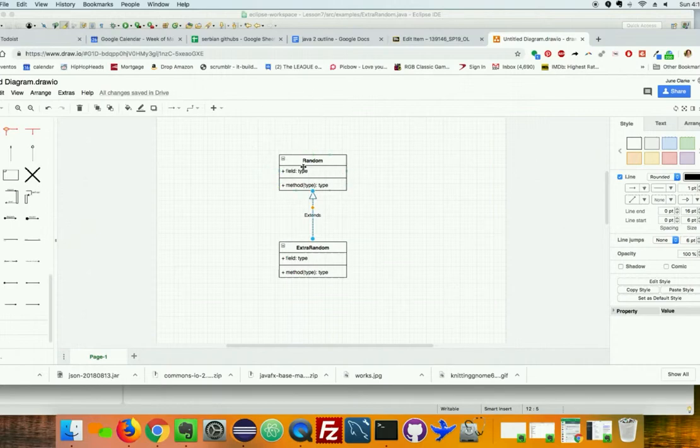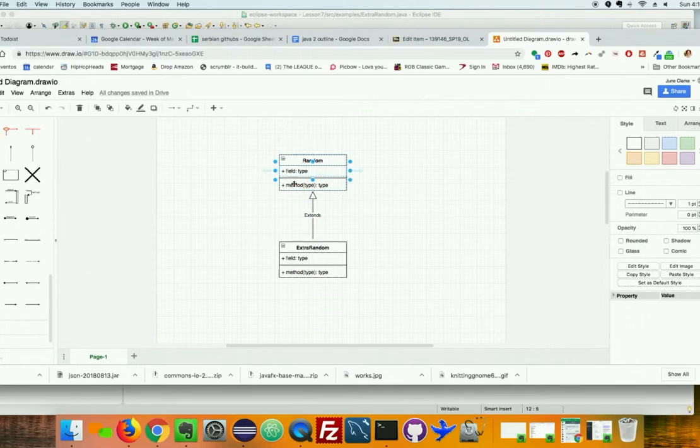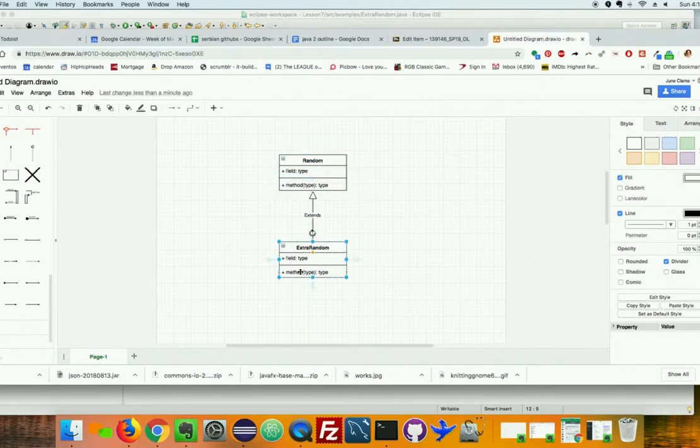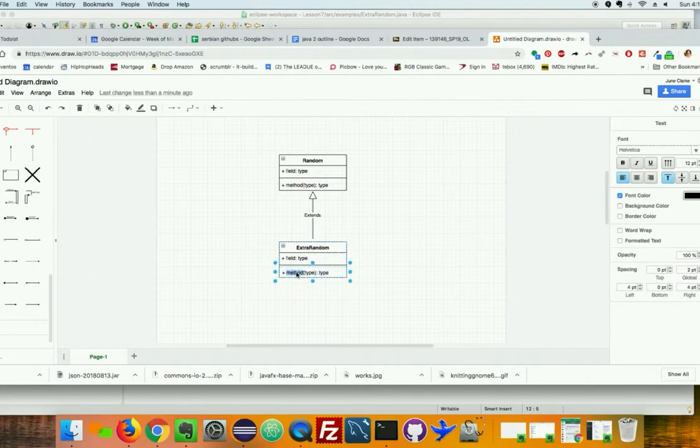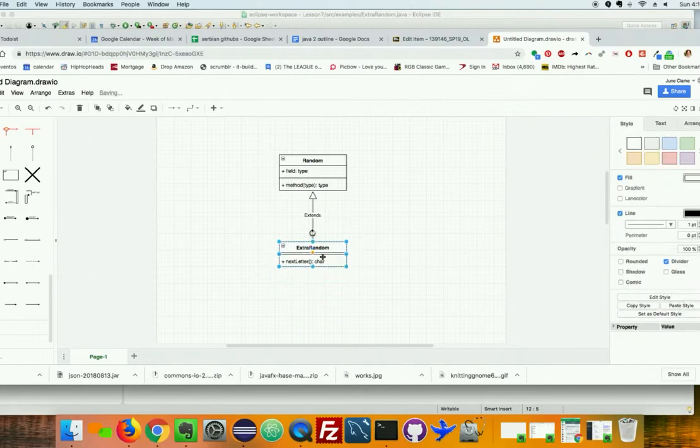So here this is a class, we've got the name of the class, then the next section is for the fields or the variables, and the next section is for the methods. I'll start with my ExtraRandom because it's easy. I just added one method, and that was called nextLetter. In the parentheses it didn't have any arguments, and it returned a char. So that's how you define those things. This is a class diagram. I'm not going to deal with the fields for the moment, that's just kind of cluttery.